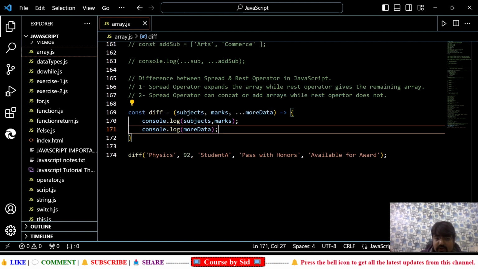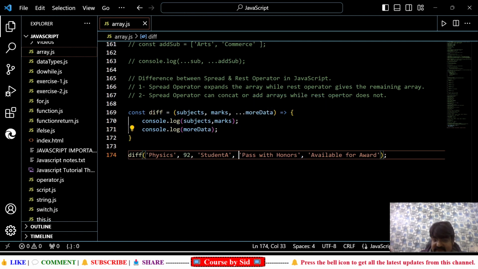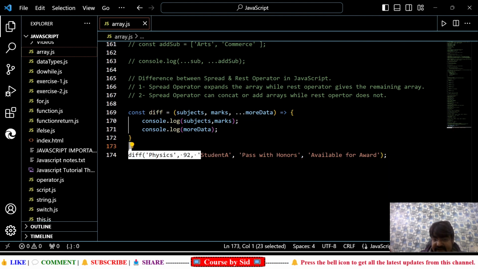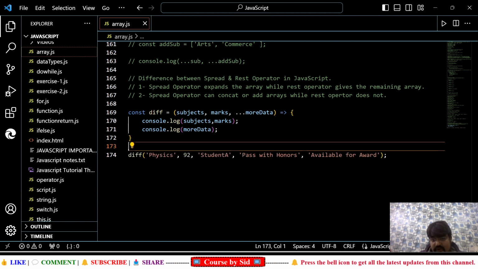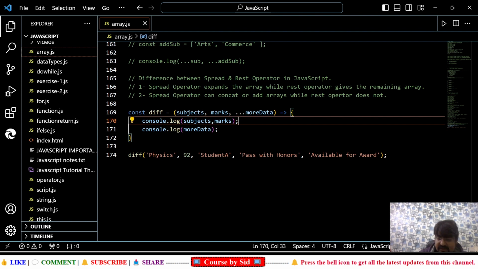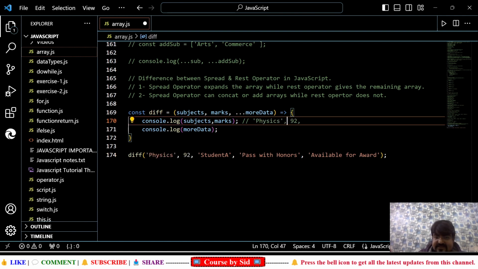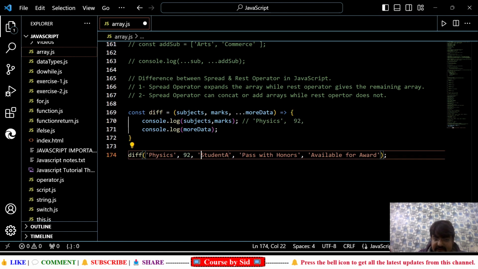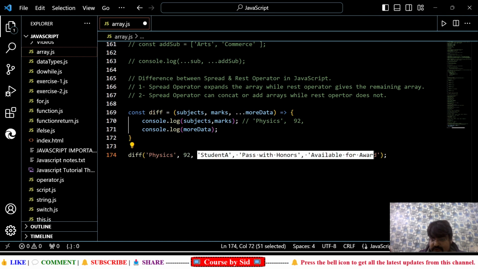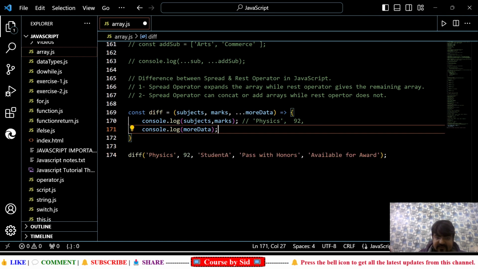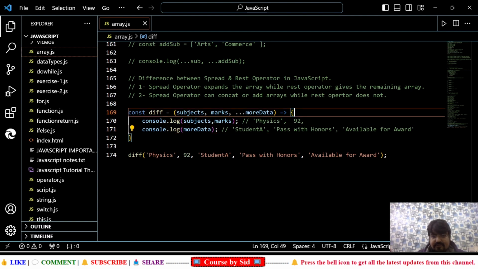So when you console log this, you will get the student A passed with honors, available for award, right? So I'll also make a comment and write what we'll be getting here. So we'll get this, and here we'll get this as the output. I will also show you in the terminal as well. For explaining purposes, I'm just writing in the comment section over here.